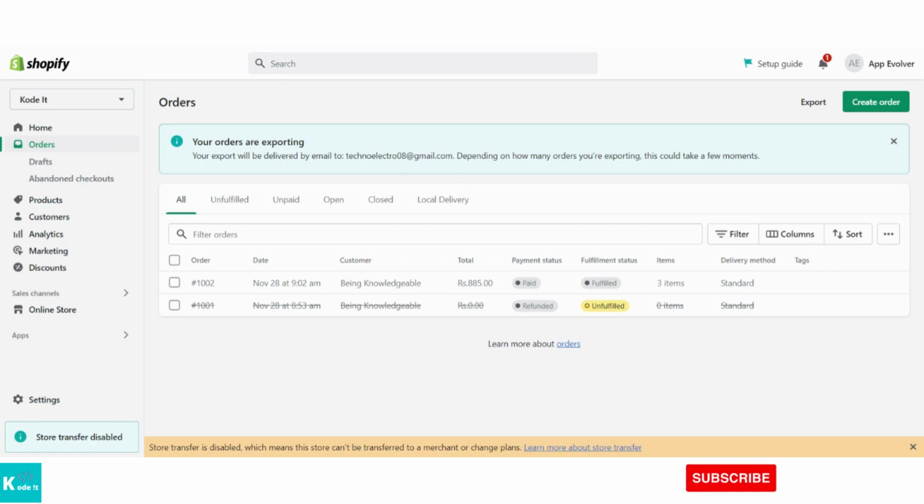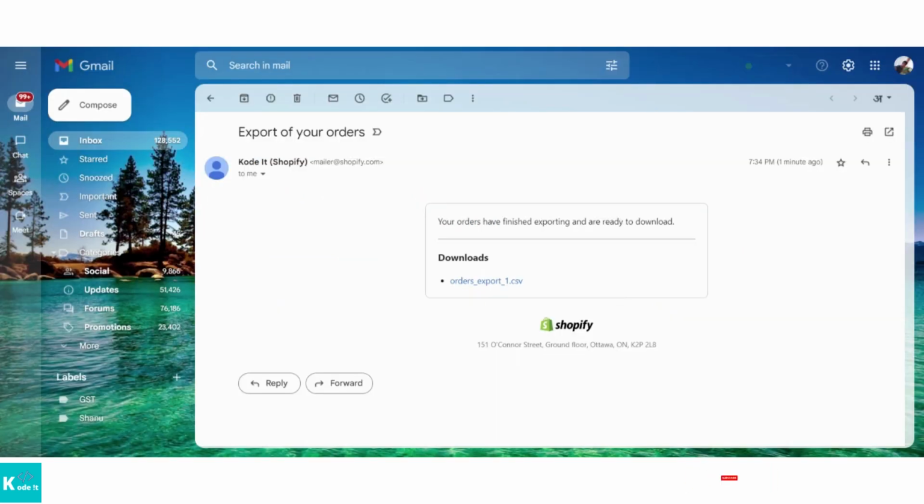Now let me show you my email where the export data is. So there we go, guys. This is the email that I have got from Shopify, and it has the export of our orders.